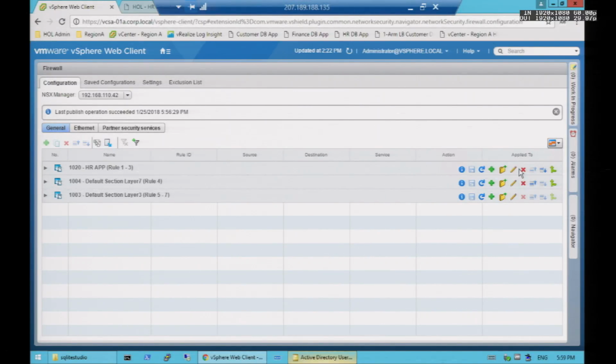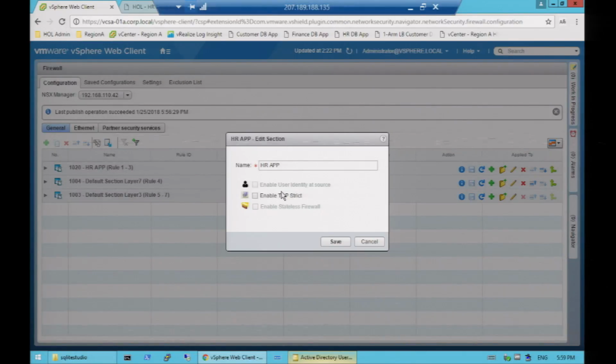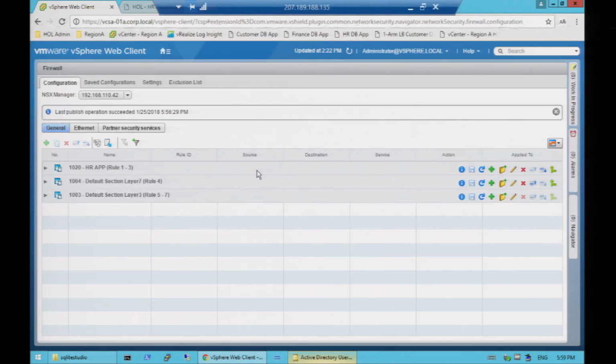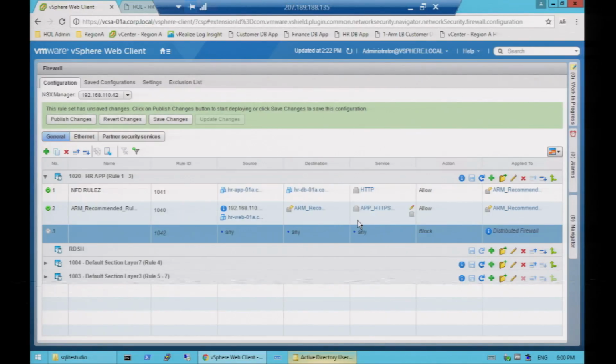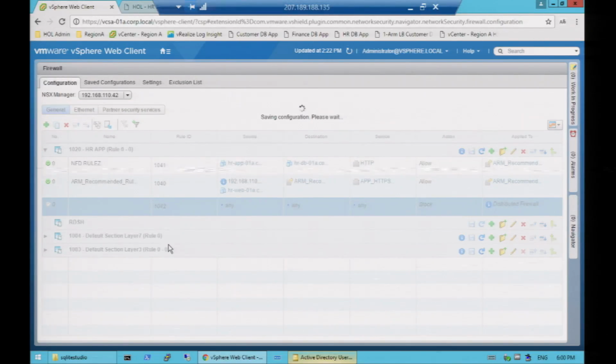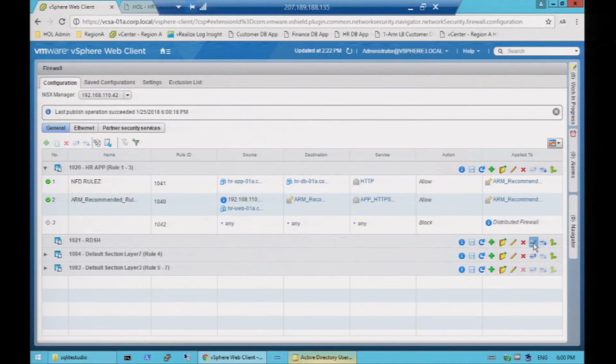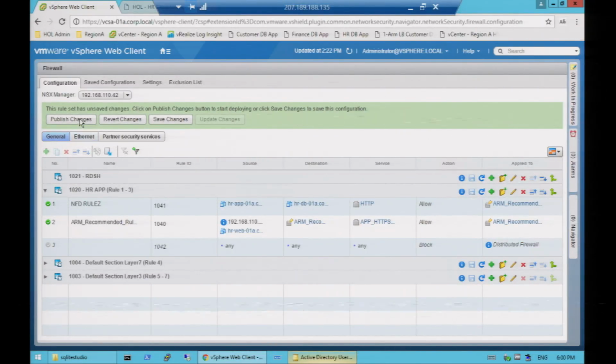Awesome. So what I'm going to do here is create a new section. What we had to do to make this work was create the ability to look at the security group of a source. We're going to use Active Directory groups as the source. This is done at the section level within the firewall. I'm going to enable user identity at source, which means the distributed firewall will now respond to Active Directory group IDs that exist within this firewall rule set.